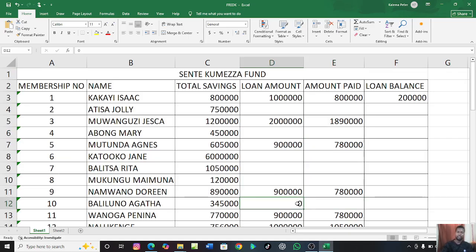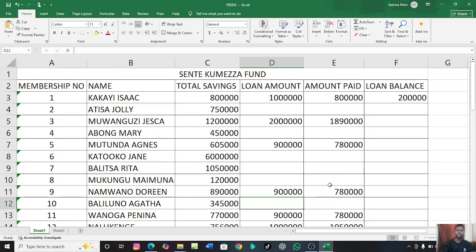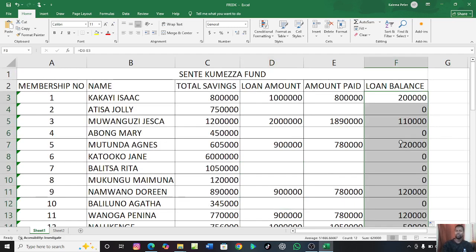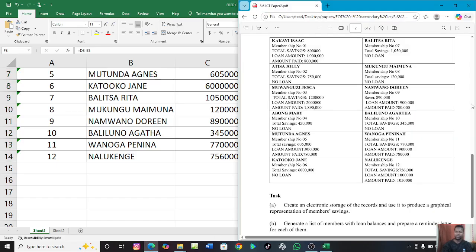Let me come here and here as well. Now this is the way our table is looking. I'm not going to waste a lot of time. I'm just going to double click on this, and then it gives me the answer. Now we are seeing Nalukenge here, participant number 12. Yes, Madame Nalukenge, she's number 12.